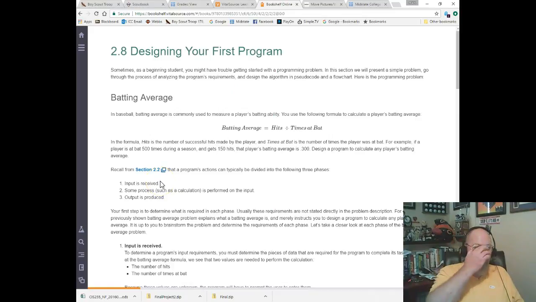So, design on our first program. We've got this program, it's going to be called batting average. Baseball batting average is commonly used to measure a baseball player's batting ability. You use the following formula to calculate a player's batting average. We take the hits divided by the times at bat, and that will give us our average. Okay, so we're going to get input, process the input, and give output.